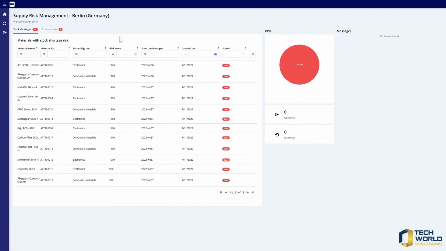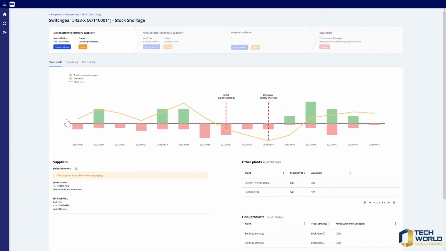The pie chart on the right side shows the total open stock shortage risks and external risks by status, which currently all have the open status. Click on the material switchgear 5423-X to view the details of the material. The chart shows for each week the production consumption in red and the deliveries in green. The orange line depicts the total stock level. The first week where the supply shortage occurs and the week of the maximum supply shortage are separately marked.